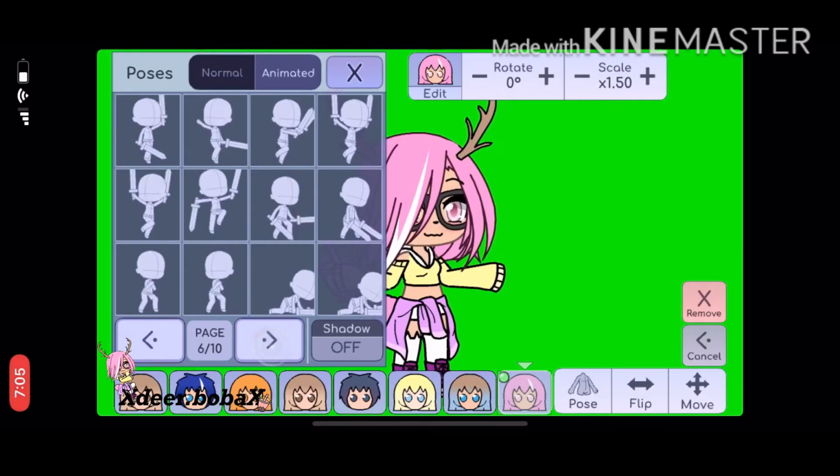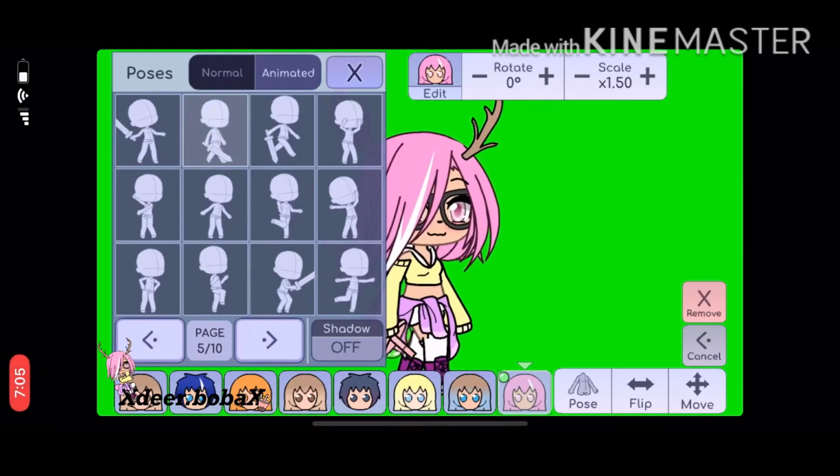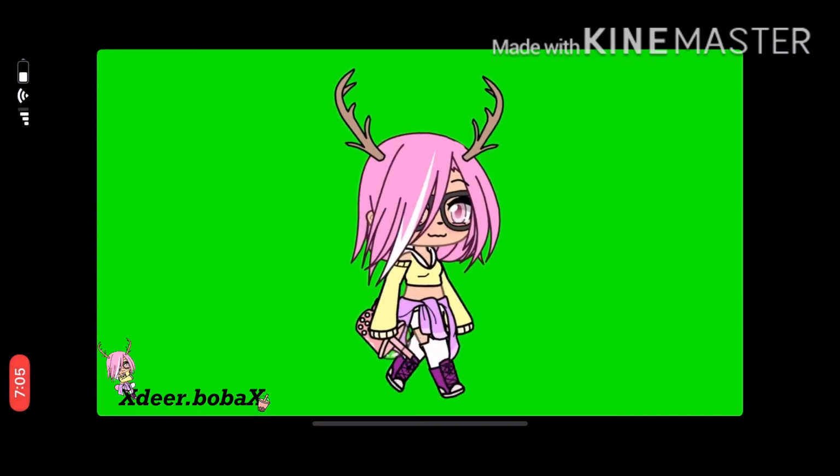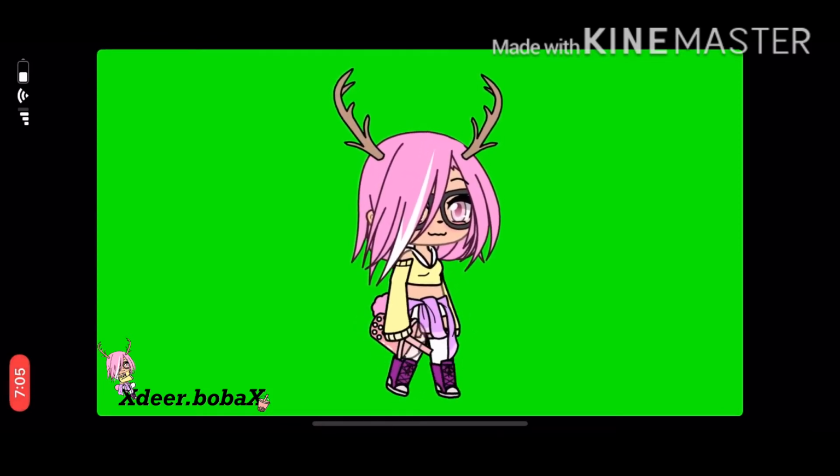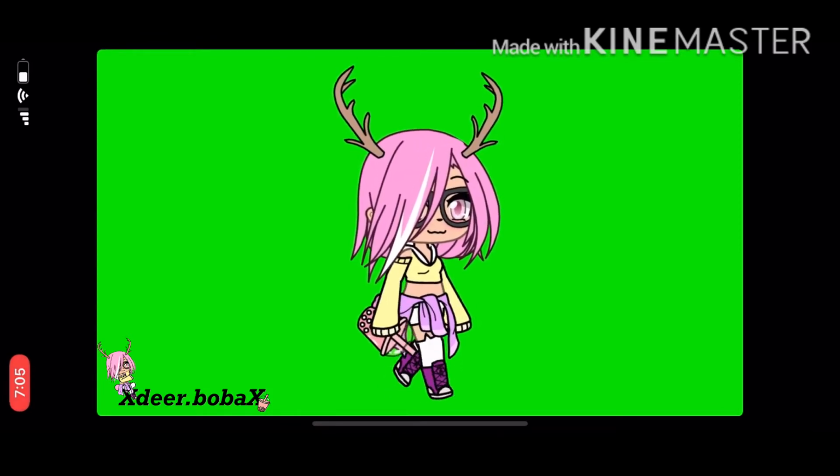So now you flip through, and you find the pose that you want. I'm using a walking pose. So now you screen record that for a bit so that you can use it for your clip.